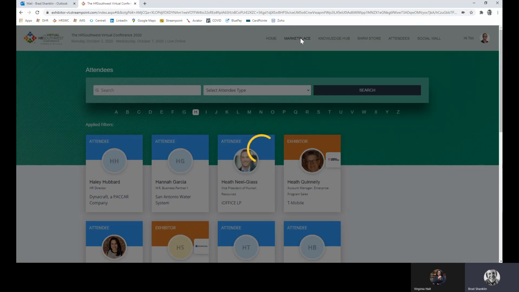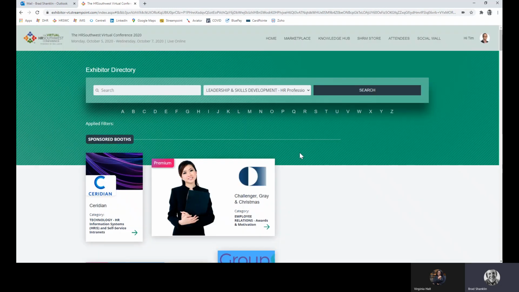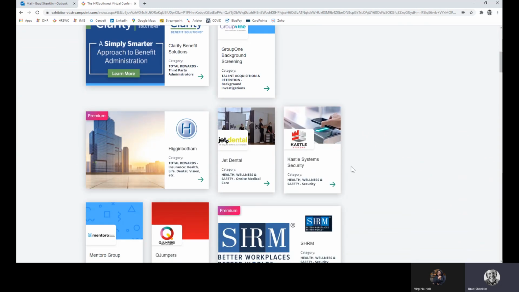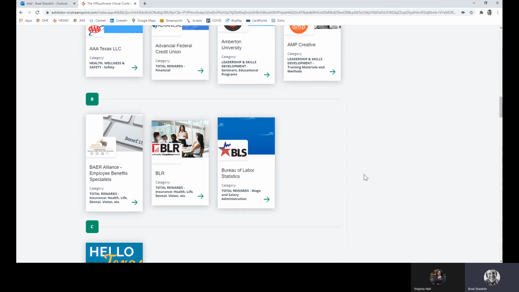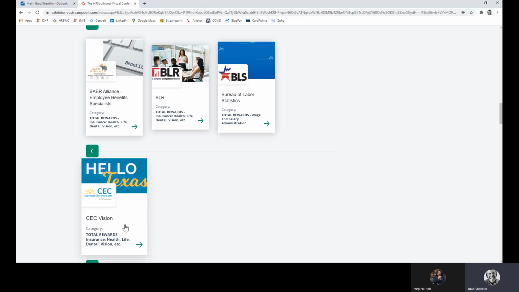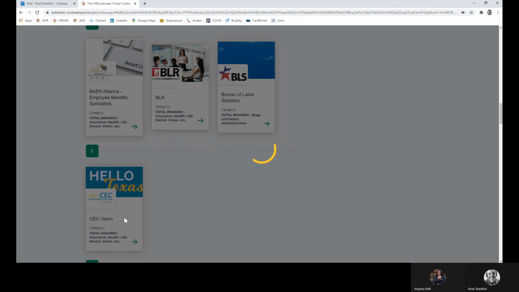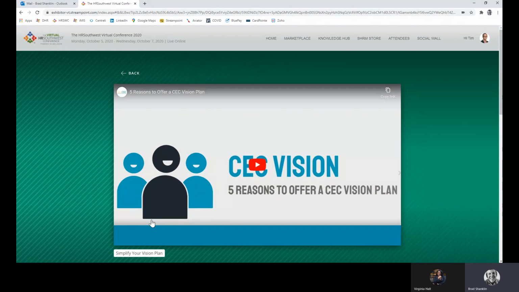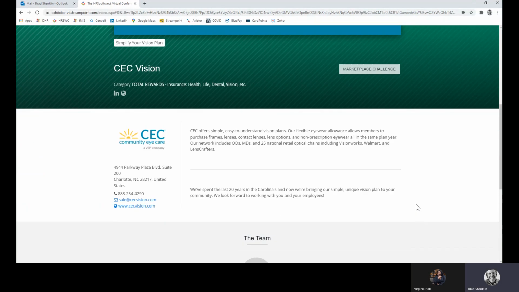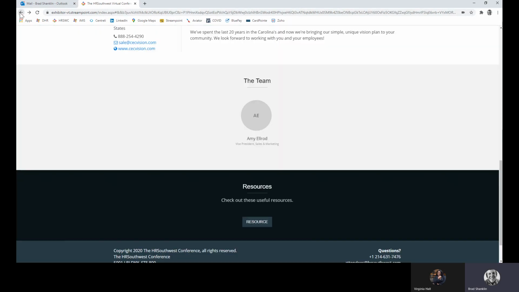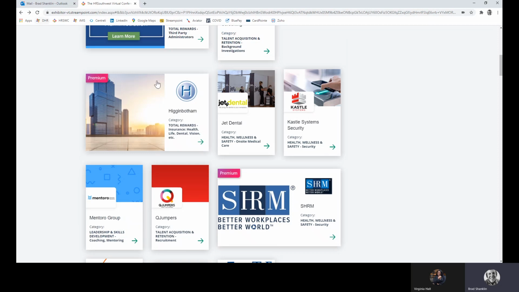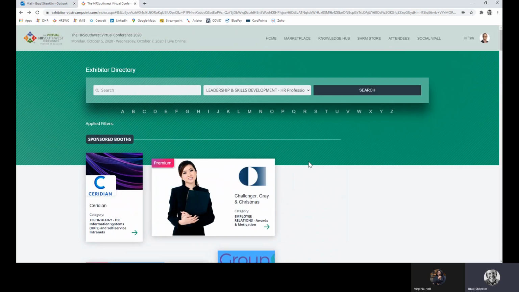But if I go back to the marketplace, more importantly, if I want to scroll through the marketplace and say, you know what, I want to learn more about what's happening at CEC Vision, I click on their booth tile in this case, and it takes me to their virtual booth with everything just like it is in your booth and like in the example that we're using today with Dallas HR. So here we are back to the directory.